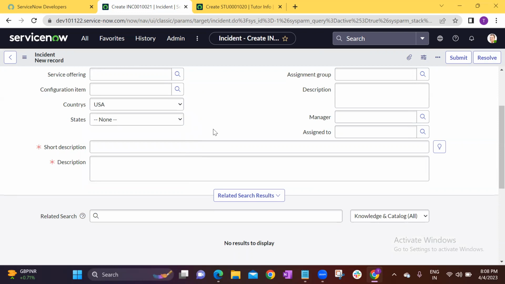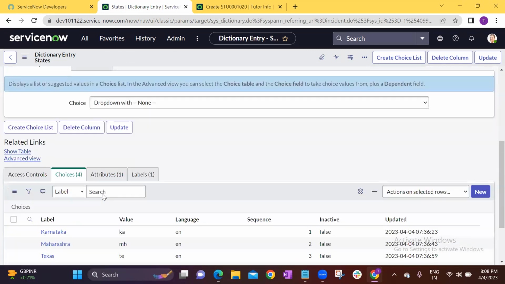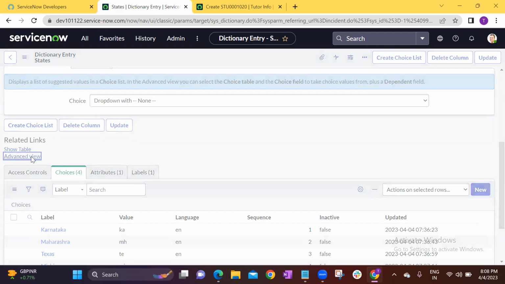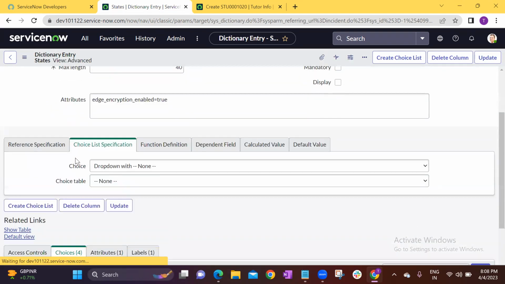Generally, if you have two fields, we have to create a dependency. How can we create that? The states field is going to depend on the country field's choice. If you want to do that, right click on states and configure dictionary. Just go to the dictionary of the field which is going to depend on the other field and come down. Here you can see the advanced view. Click on advanced view.